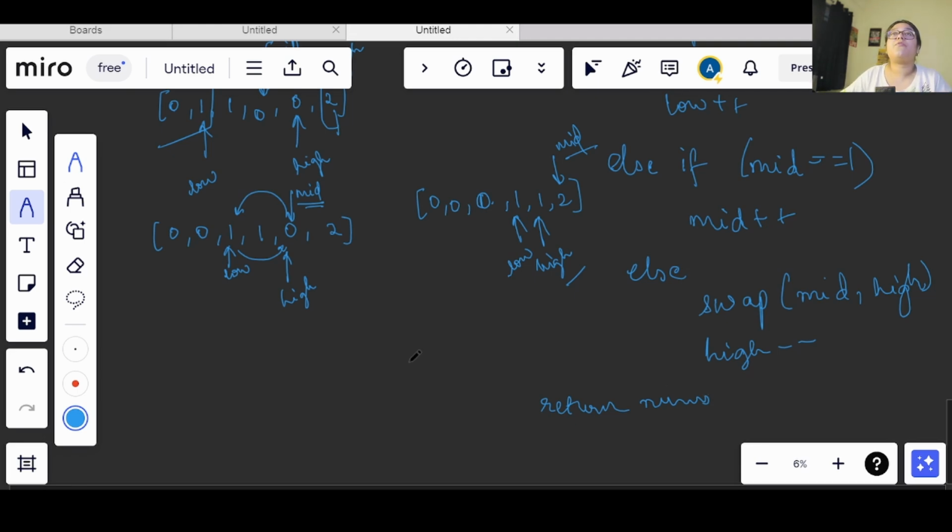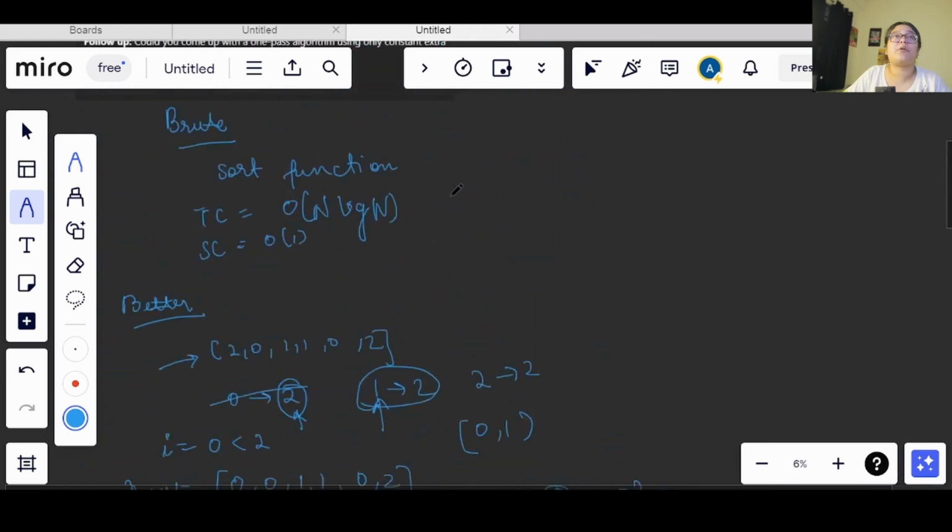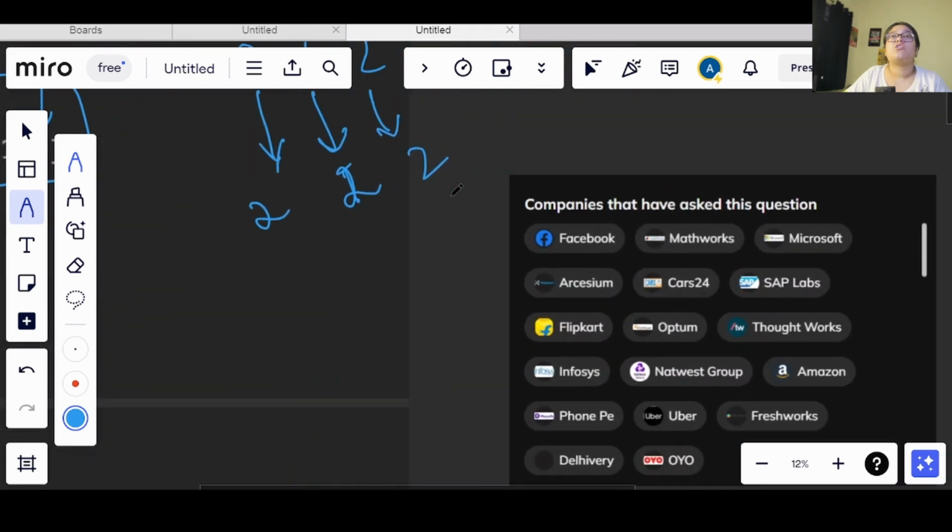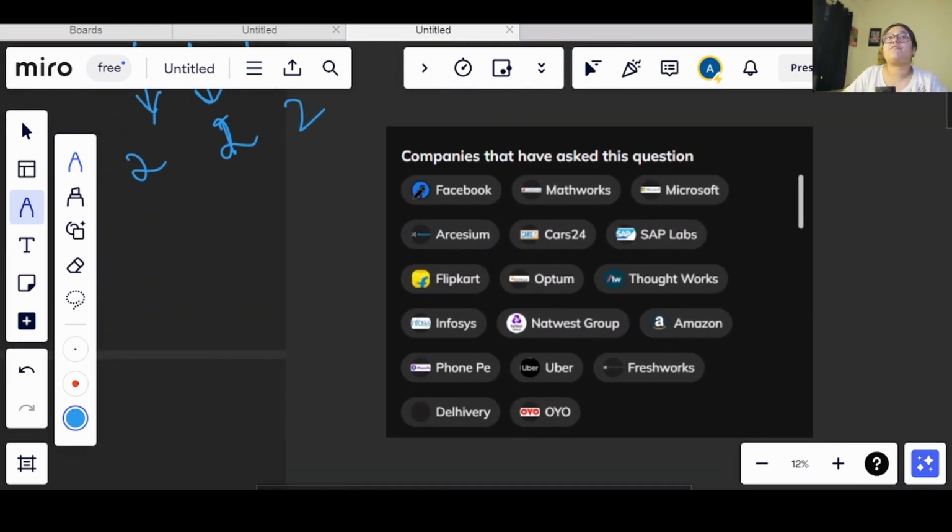So now before that, let's see the companies in which this question has been asked. So this has been asked in Facebook, Flipkart, Cars24, SAP, Microsoft. These are very big companies, right? So this is just a start.